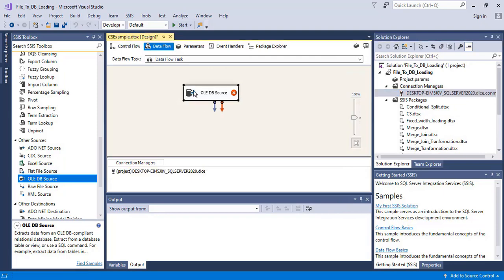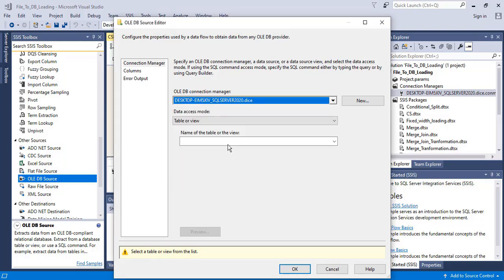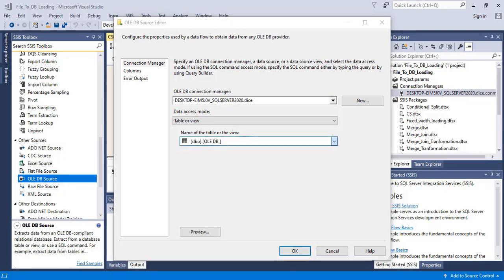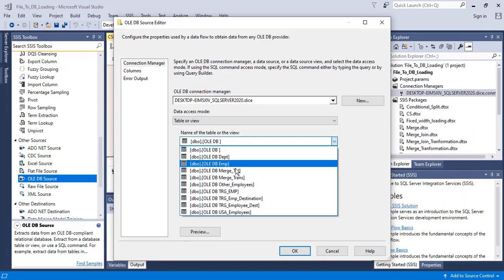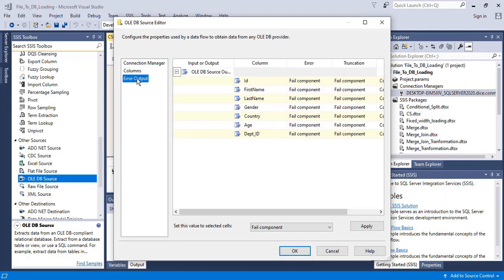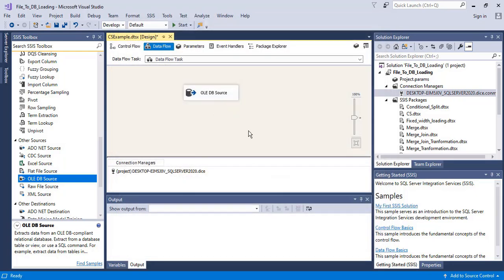Now if I select this option, I don't need to create a new connection. From the drop down menu I'm going to select this. Now name of the table or view, I'm going to select this one, merge underscore table. Columns, error output, columns. Now these are the columns of this table. So this step is done and dusted.